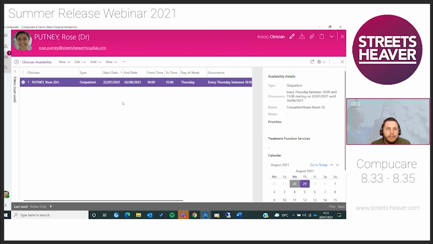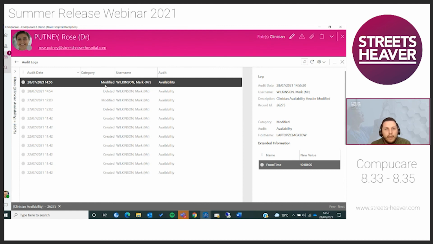And finish there. Again, if we go back into those audit logs, it will just show that up for us. So it's just saying this user has modified that at this date and time, and they've actually changed the from time on the availability to 10 o'clock. So that's new functionality that we've added there.